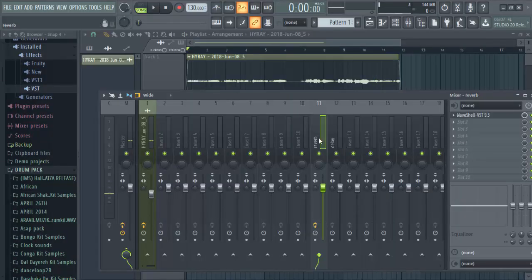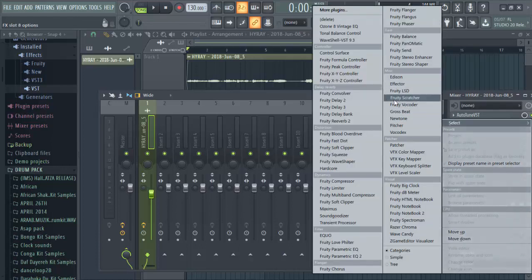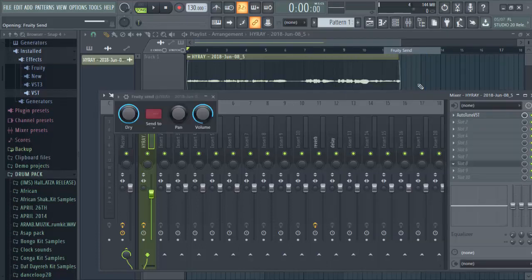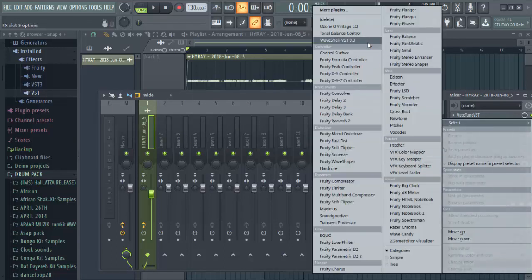So you won't start hearing the reverb yet, but how I send my vocal to reverb is that I normally load a Fruity Send here. Okay, here it is. I load up Fruity Send here. I load it twice, one for the reverb and one for the delay.